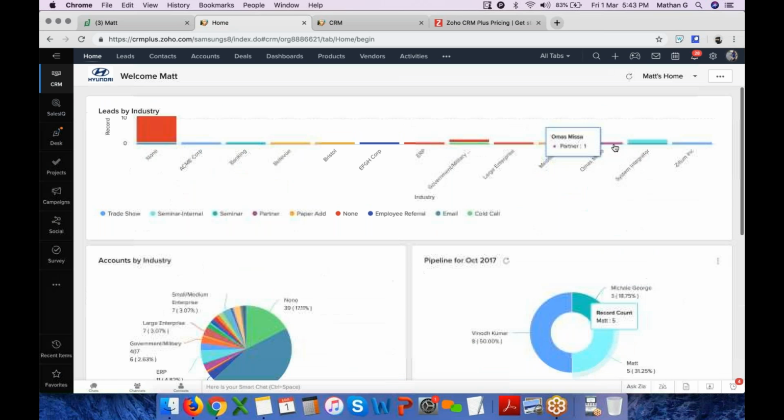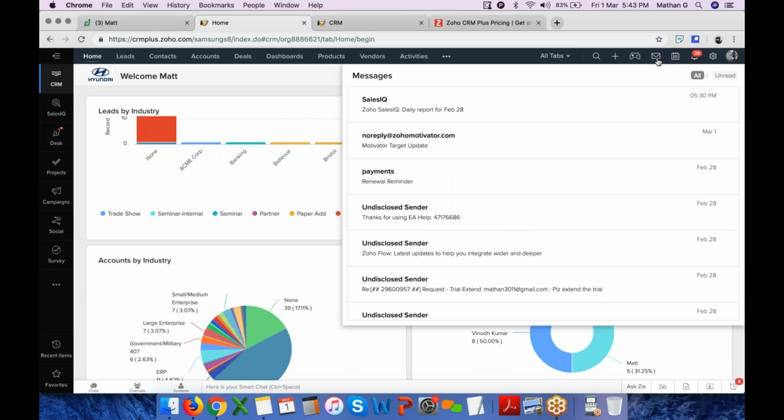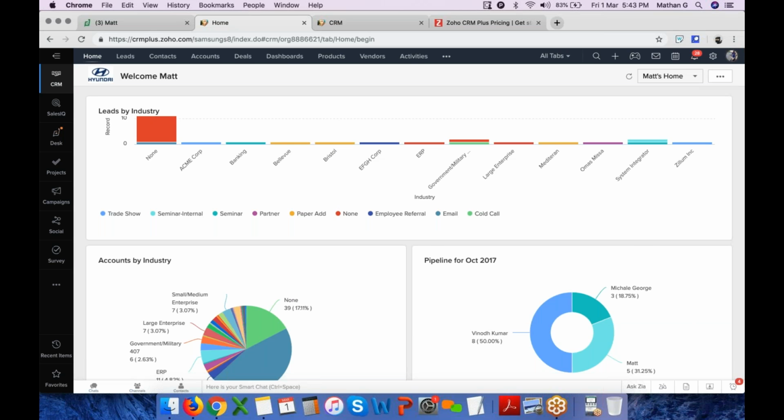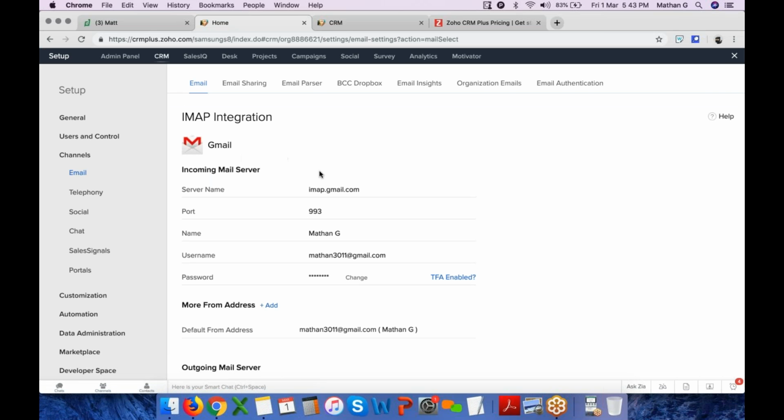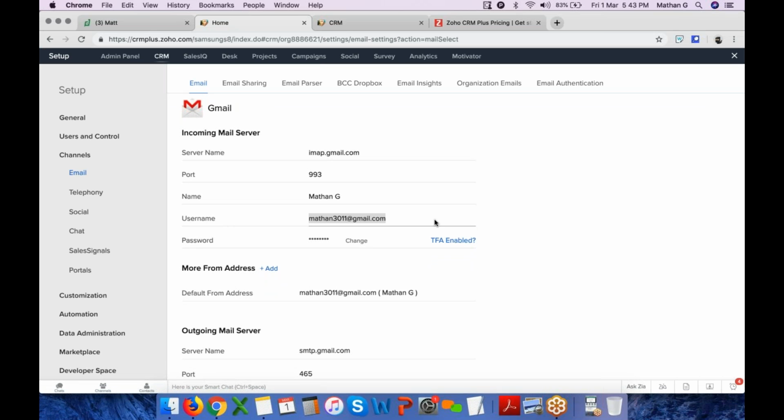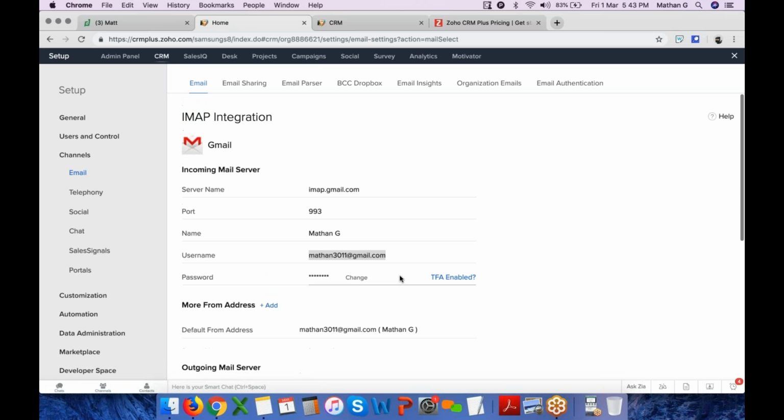Apart from that, on the homepage we also have the email integration. Zoho CRM allows you to configure your own support domain email address. Once you're done with this configuration, you will be able to send as well as receive email, which will be tracked under the respective record. For example, this is where the configuration will be done. I have just added one of my Gmail addresses here and configured it.